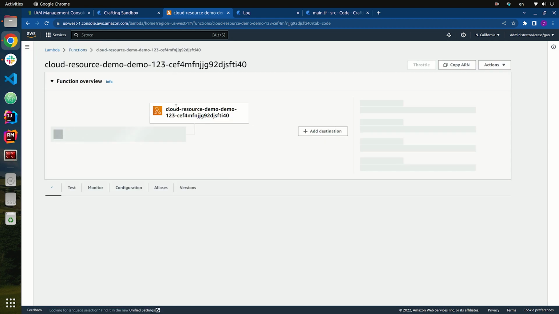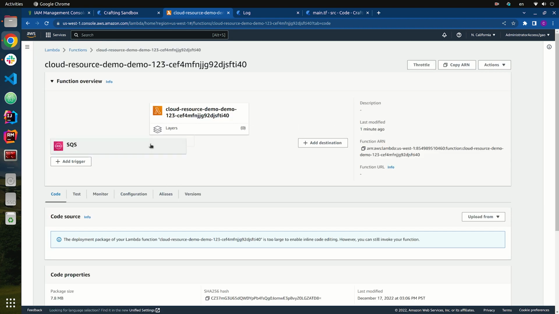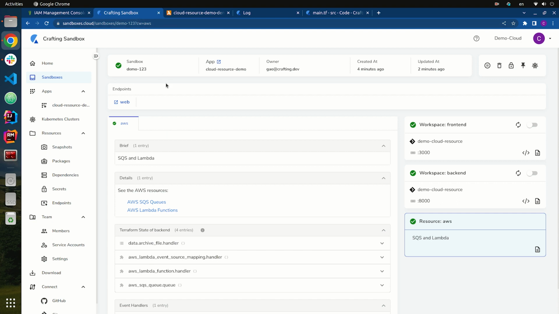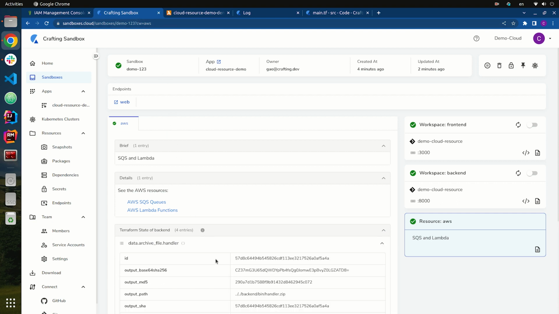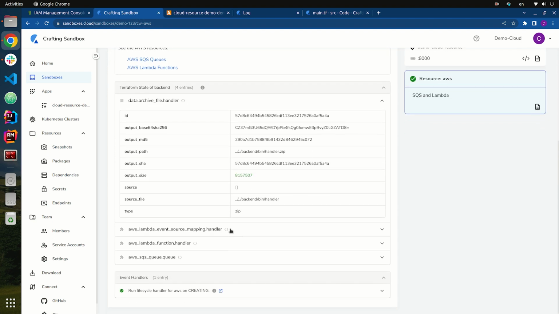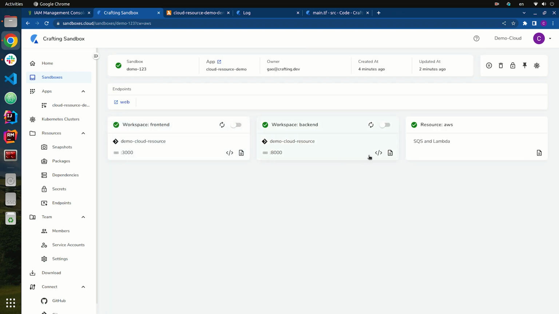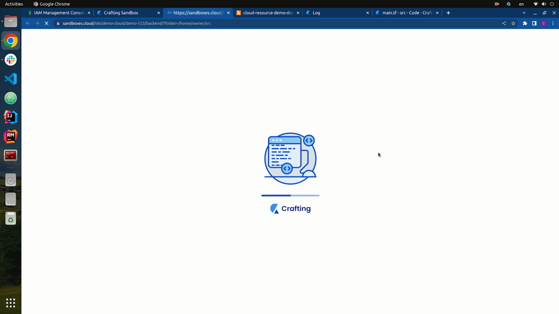We see from the name of this Lambda function that it corresponds to the demo sandbox we just created, and it is already properly connected with the SQS, which is also sandbox specific. Back to the resource page, we can see that the Terraform states are listed here. They are also exposed to the workspaces in Sandbox as a file mounted on the file system.